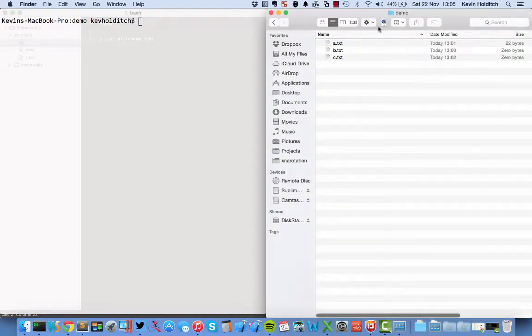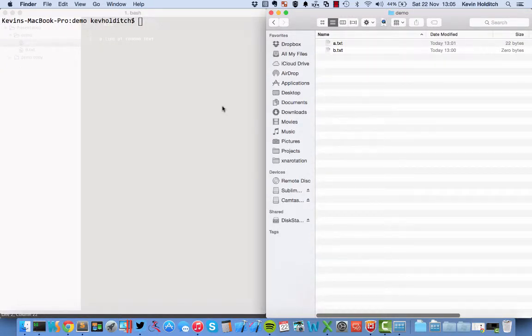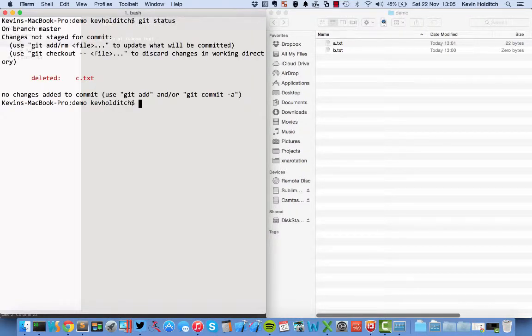If we open up our directory that Git is controlling, we can see we've got the three text files we created in part 1: A, B and C. If I delete c.txt and then run git status, which tells us what state we're in, we can see that Git has detected that I was tracking this file and I've now deleted it.